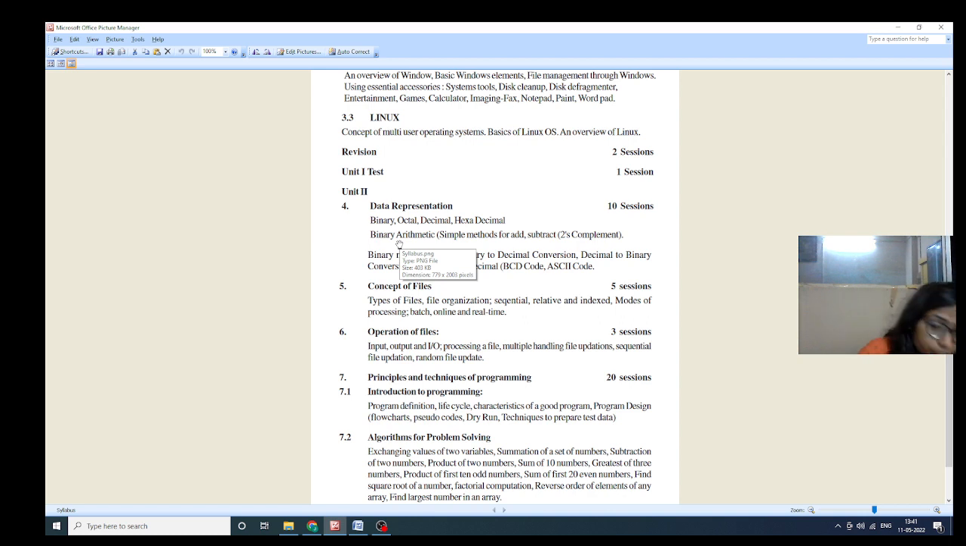Good afternoon, class. Today we will start with the concept of files, types of file, and file organization: sequential, indexed, and relative. Okay, sequential, indexed, and then relative, and modes of processing: batch, online, real time. So first, let us understand what is a file.